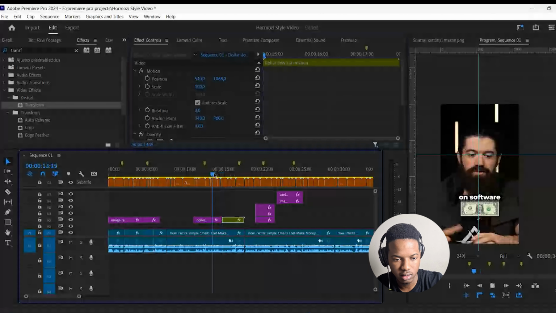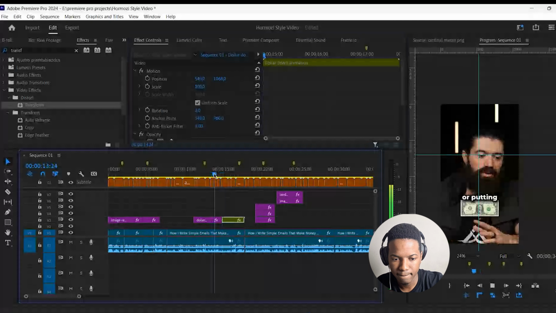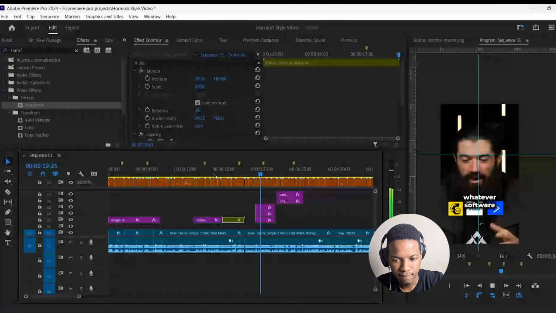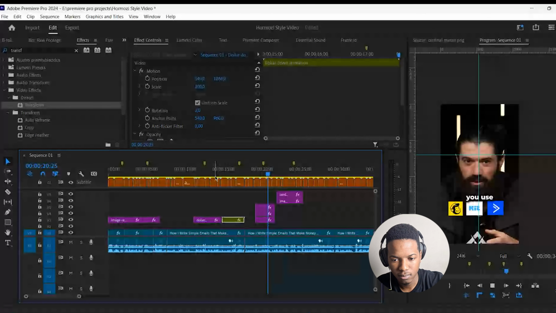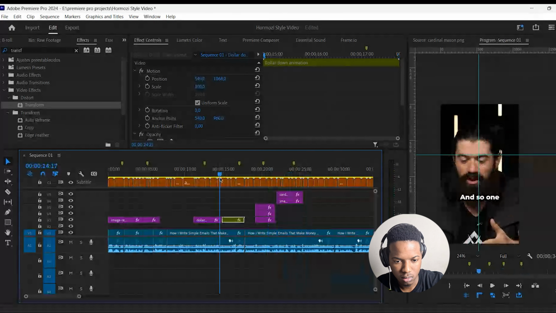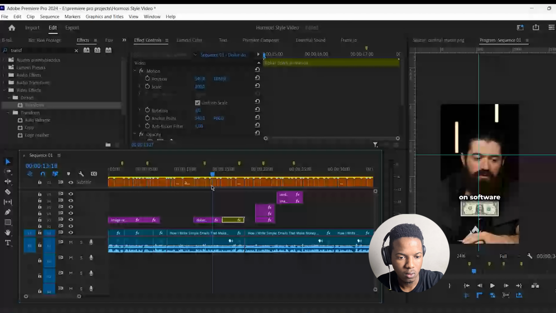Yeah, that's fine. Time put into your email, you can get like $45 back. Basically, the only real cost is just whatever software you use and whoever or whomever you may have to pay in order to write the emails. That's pretty much it. And so one. All right, there we go.